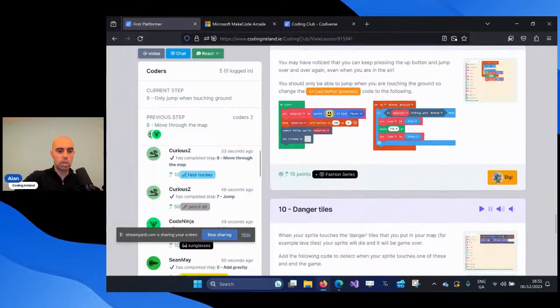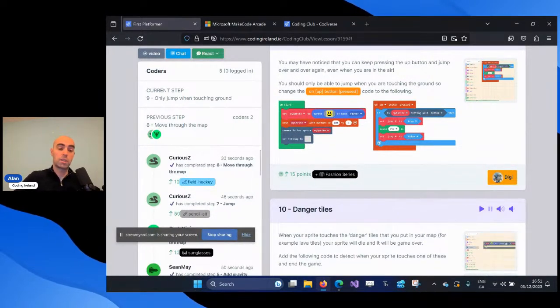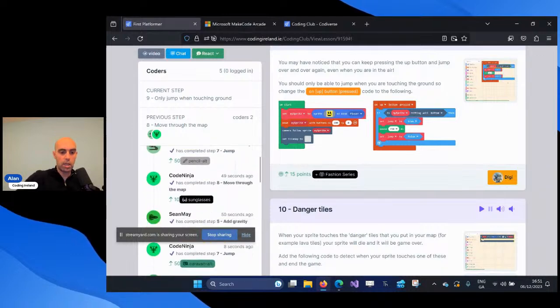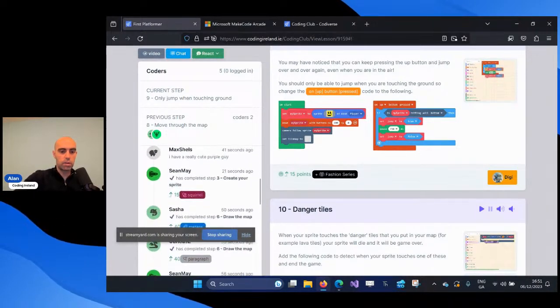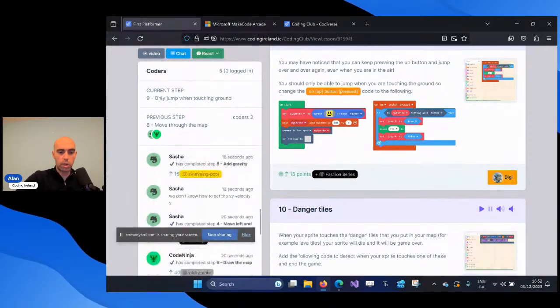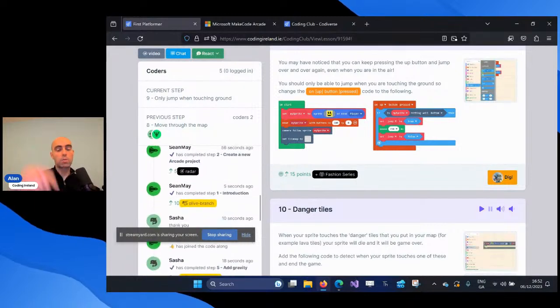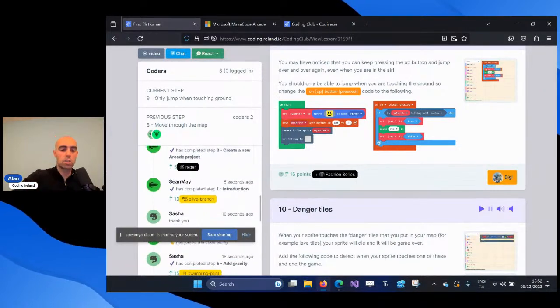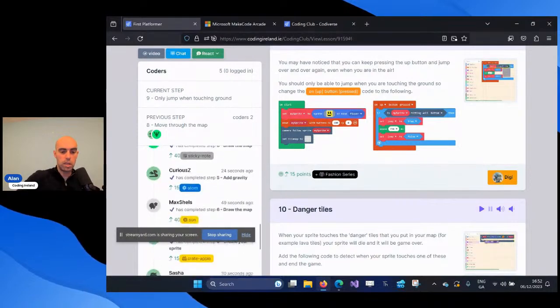Let me have a look in the chat how everyone is doing. I see Curious Z has completed step number 8. Sean has completed step number 5. Max, I'm not seeing Max. Max has come up here though. I can see you have created a cute purple guy, so well done. But Max, when you do complete a step, do mark it as done. You get your learning points, you get your badge, and then I can also see how you are doing.